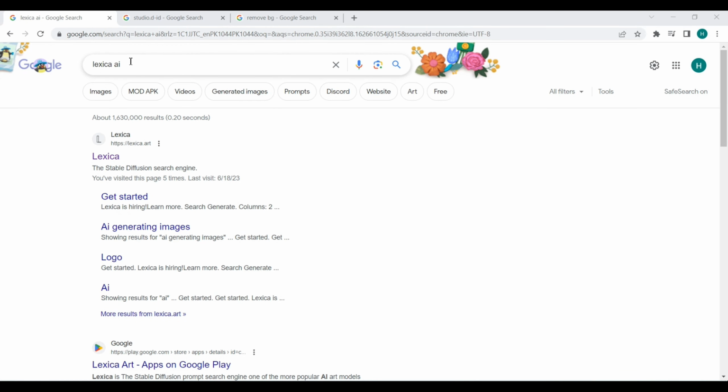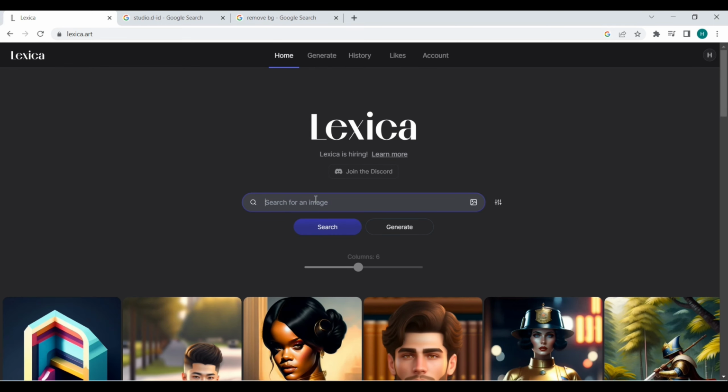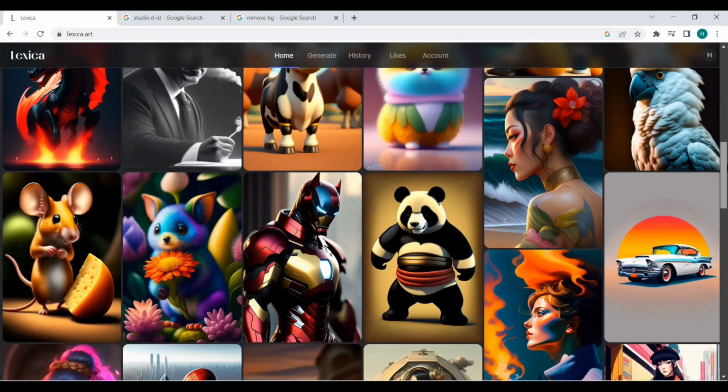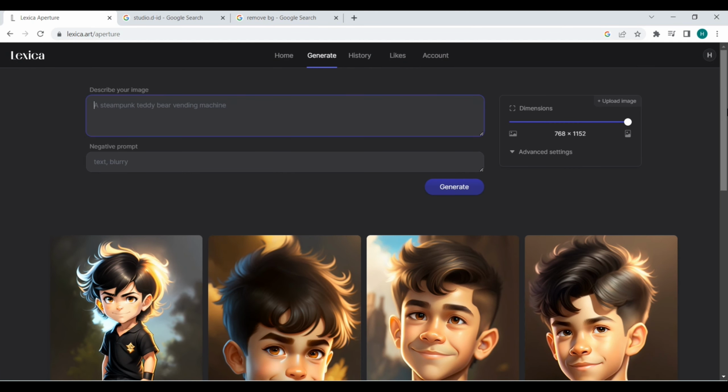Now first we need to open Google Chrome and search Lexica. This website uses advanced algorithms to generate AI images. When we open the website, we will see an interface like this. Here you can generate any type of image. Search option is visible here. Here you can search any type of image you need and download it.